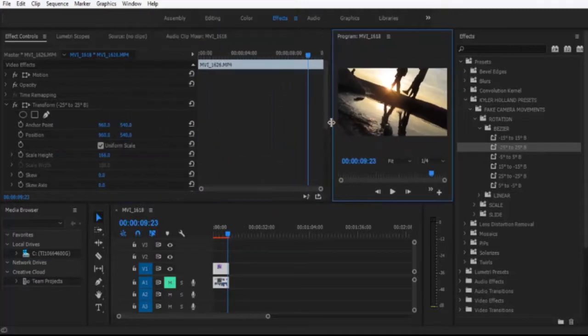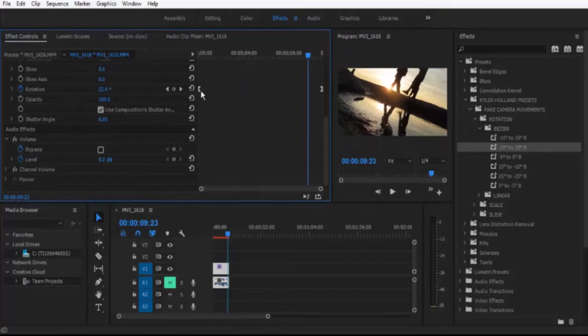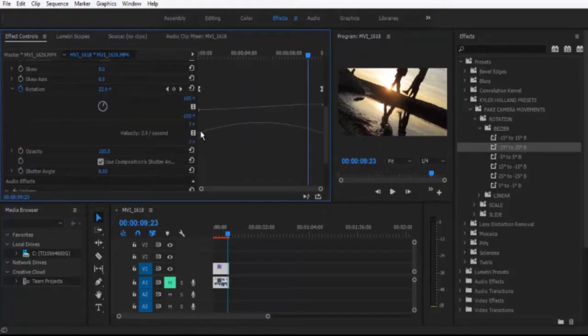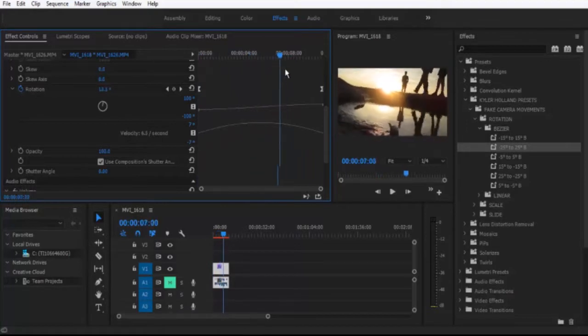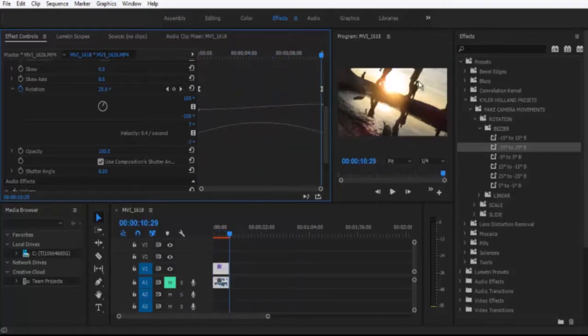Now, to show you what Bezier means, we would go to the keyframes, which is right here. We click rotation, and this little hump right here is basically the gradual slowing, speeding up, and the stopping. So that's what Bezier means.